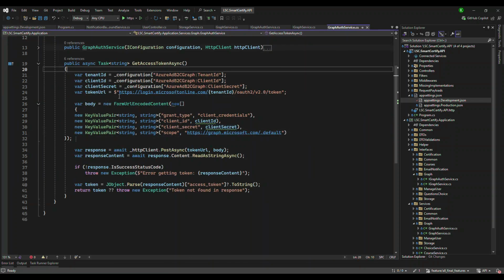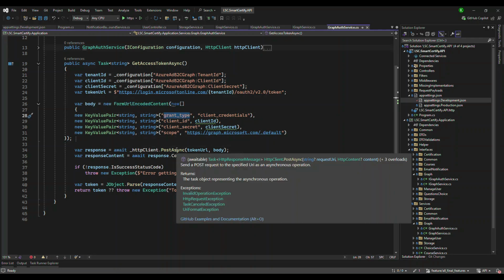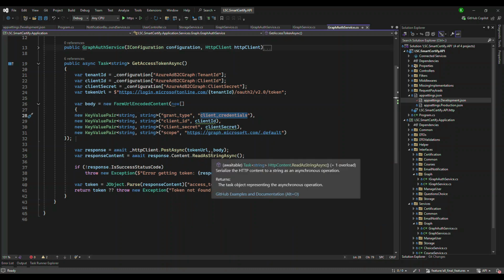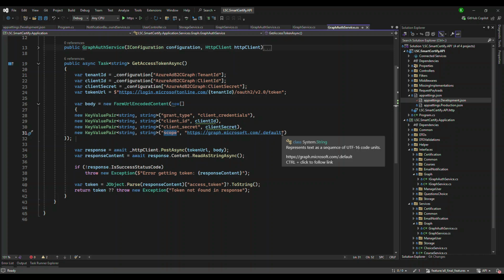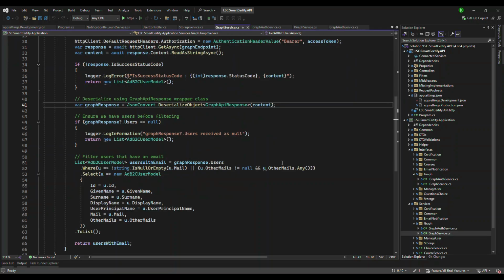Okay, so now let's see what it is doing. It is making a form URL encoded content with key value pairs. It is saying grant type is client credentials flow, that's why it is client credential, then our client ID, client secret, and scope. Scope is graph.microsoft.com/.default. All it is doing is making an HTTP post call and getting the token for further work.